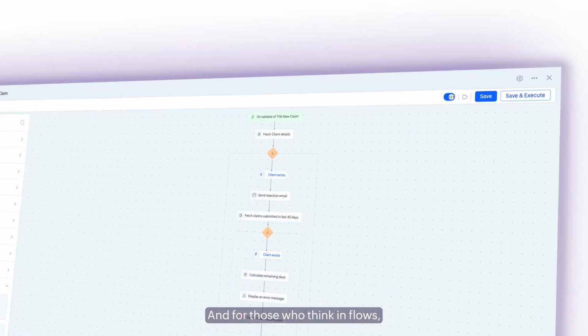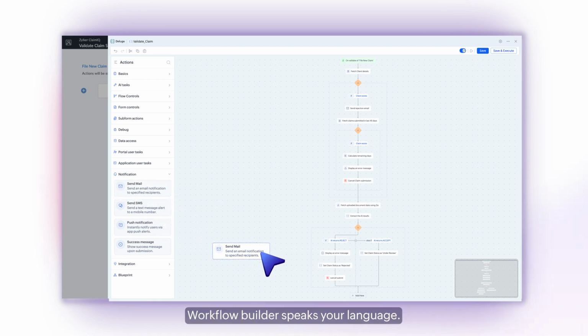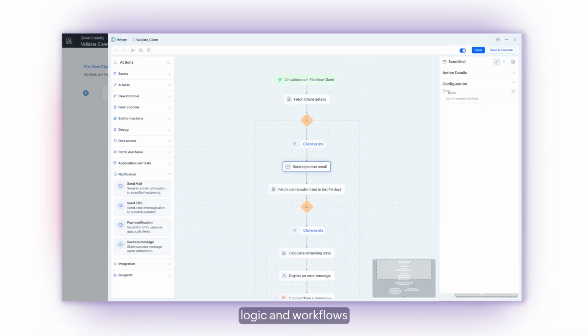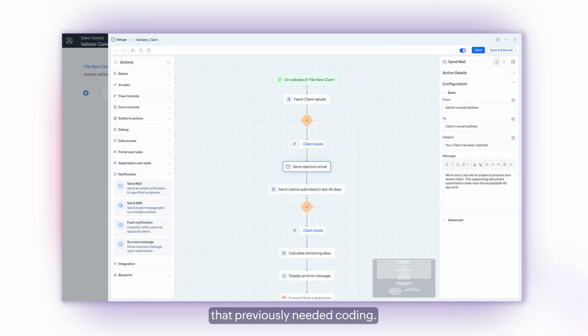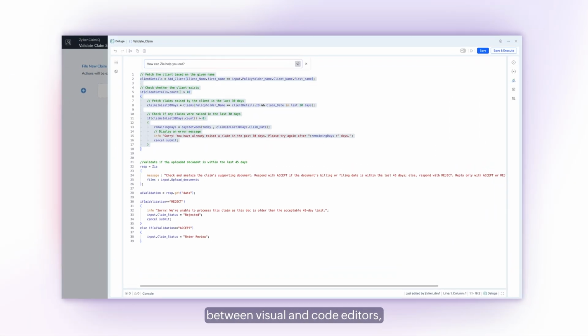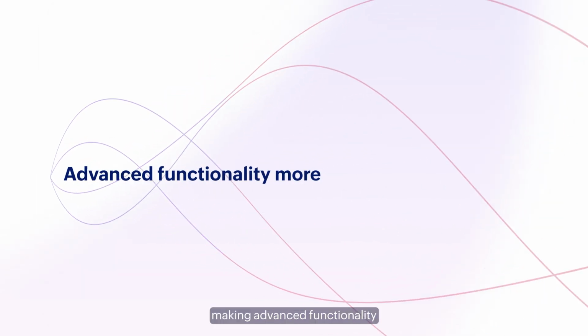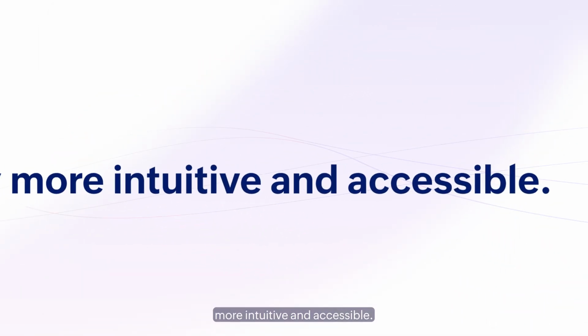And for those who think in flows, not functions, our visual workflow builder speaks your language. Visualize the most intricate logic and workflows that previously needed coding. Our interface lets you seamlessly switch between visual and code editors, making advanced functionality more intuitive and accessible.